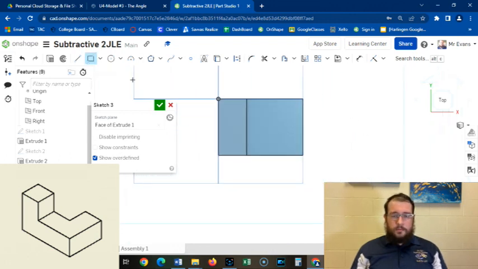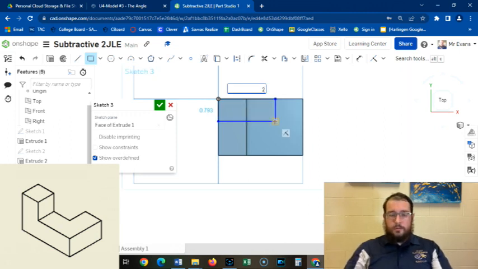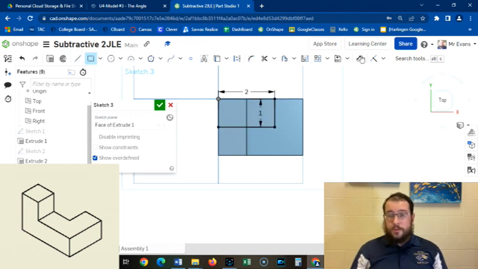I'm gonna click corner rectangle. Now I'm gonna click right on this dot, and I'm gonna go out. Notice I'm gonna pass this line, and I'm gonna click. Again, 2, enter, 1. And if you missed one of those numbers, just use the dimension tool.